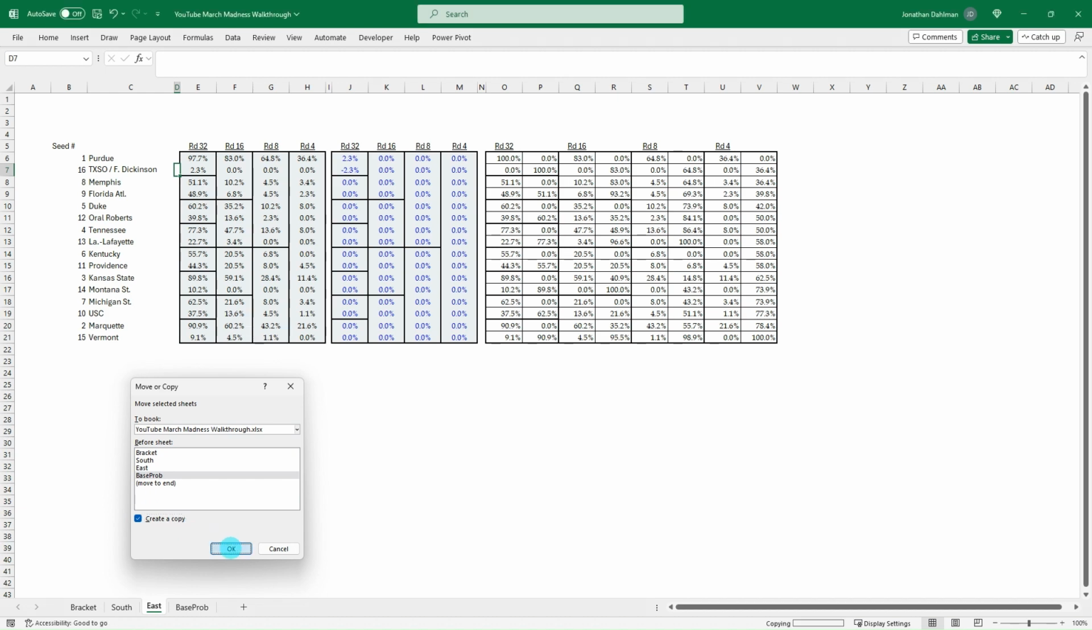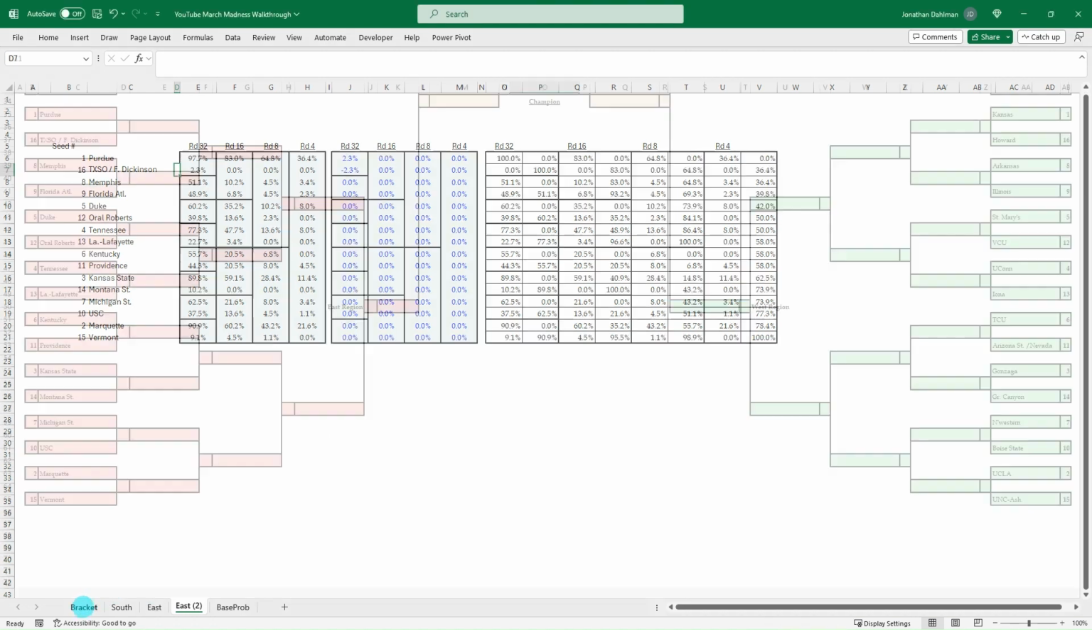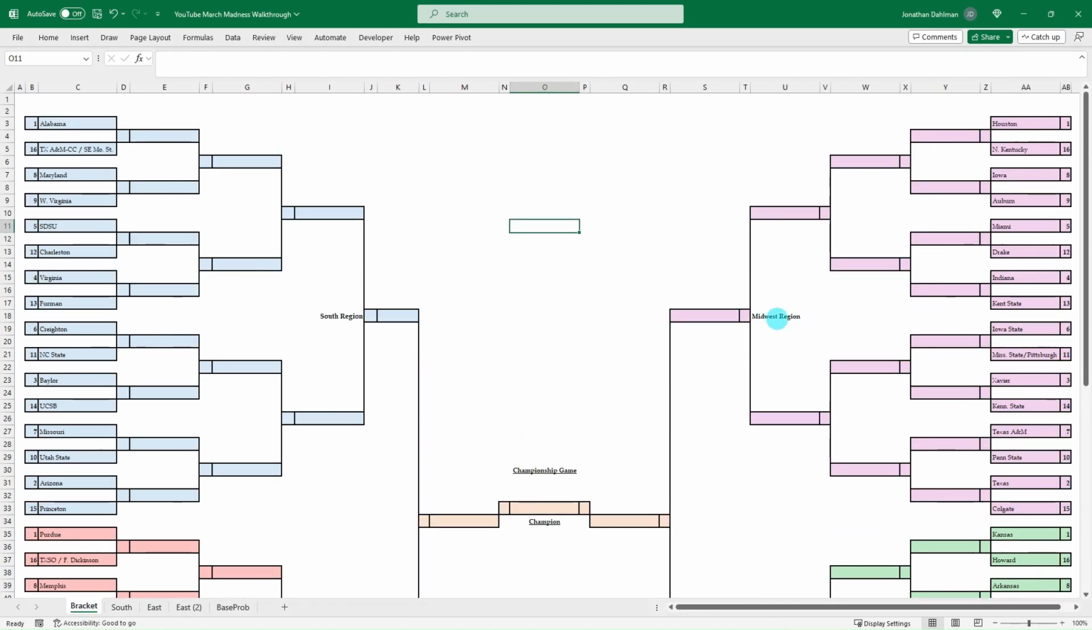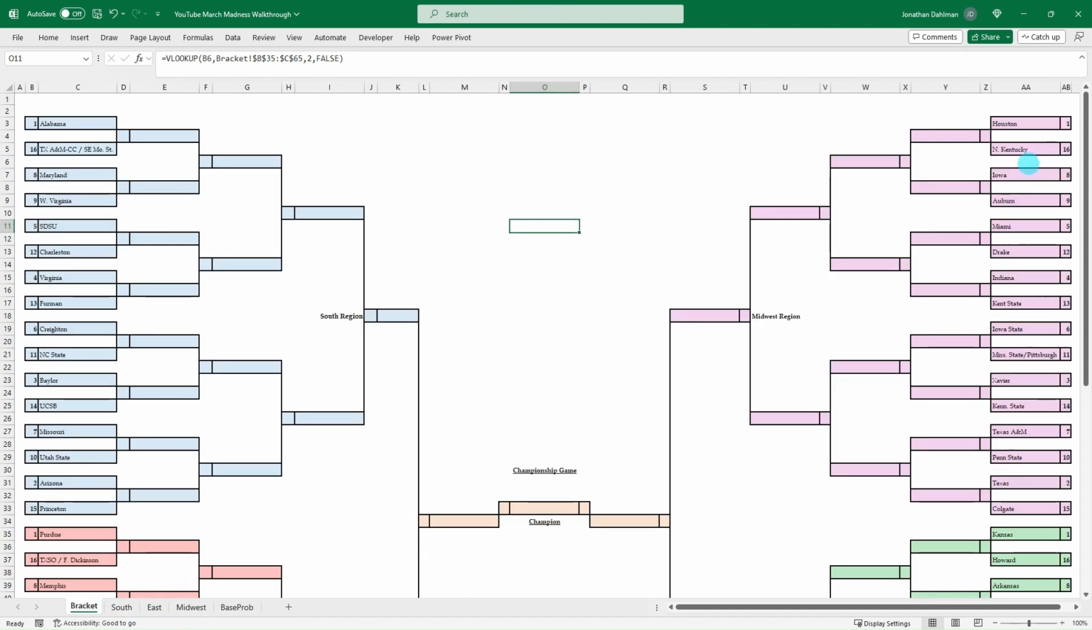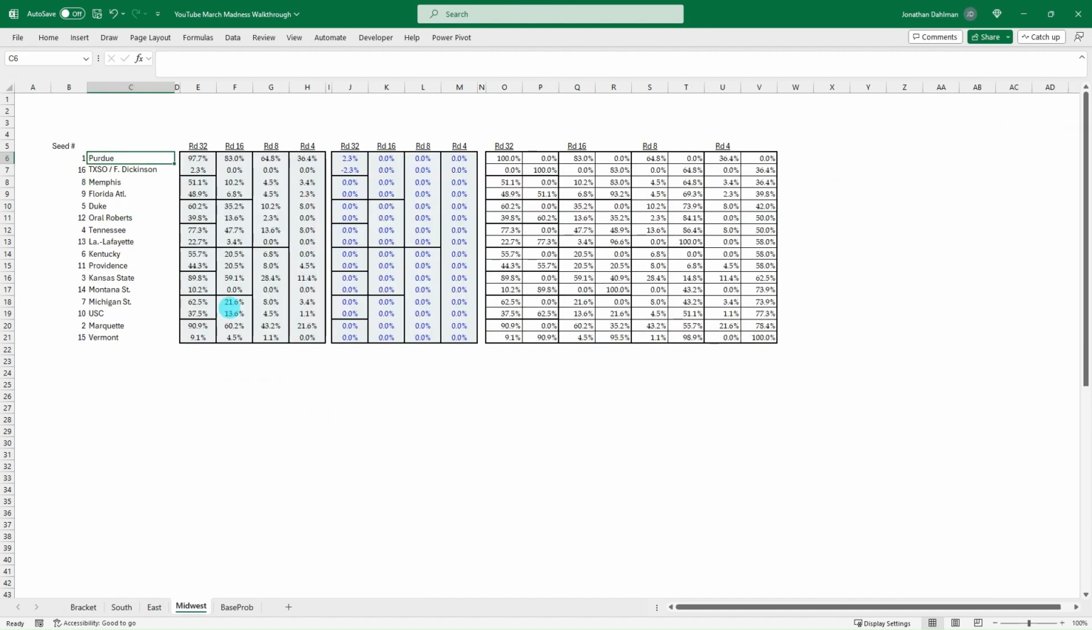Create a copy to do the top right, which would be the Midwest. We'll rename that Midwest just so we can keep track of how it all flows through. And so here, we're going to do a VLOOKUP, but if you see we do a VLOOKUP, it's going to reference from left to right. So it's the opposite on this side of the bracket. So we can just change that to be XLOOKUP, which is a nice new function in Excel.